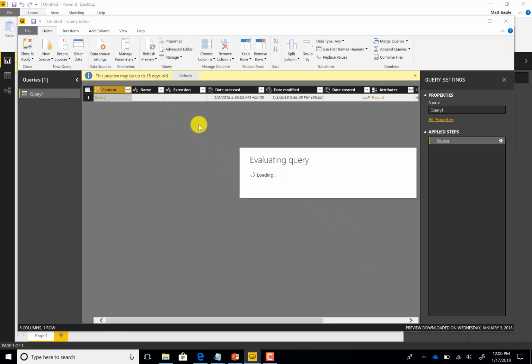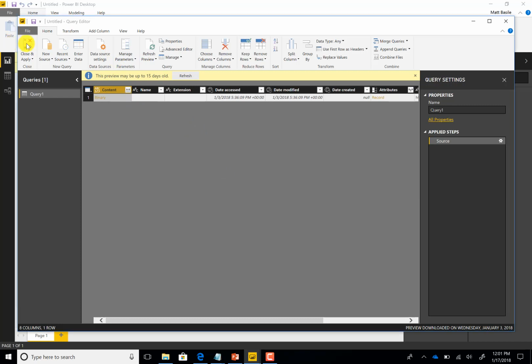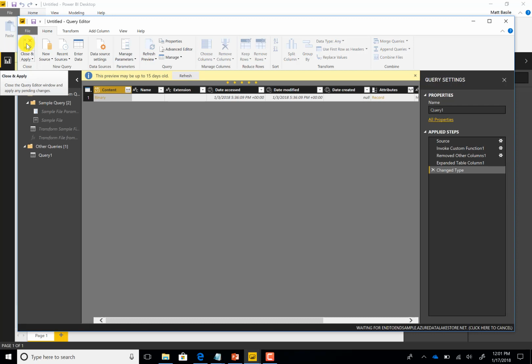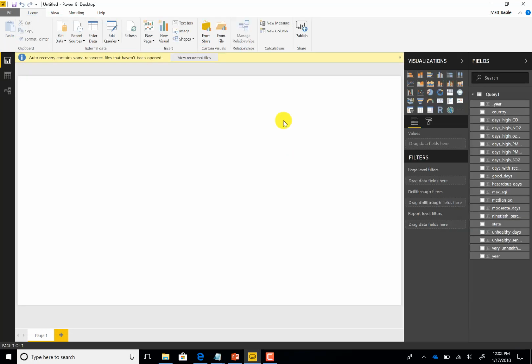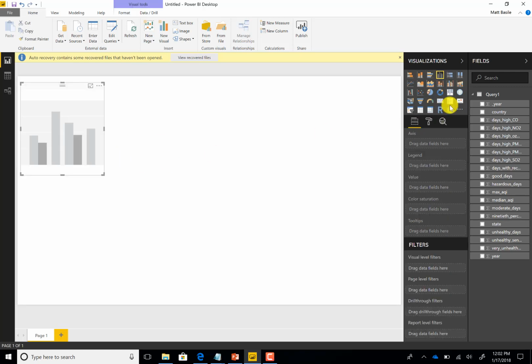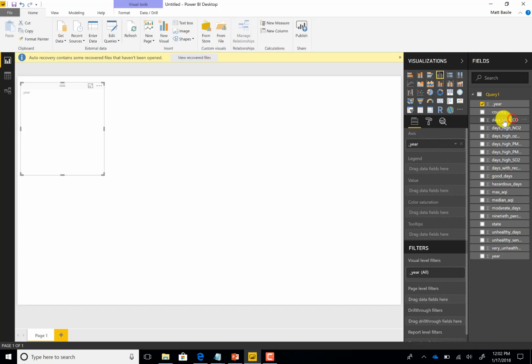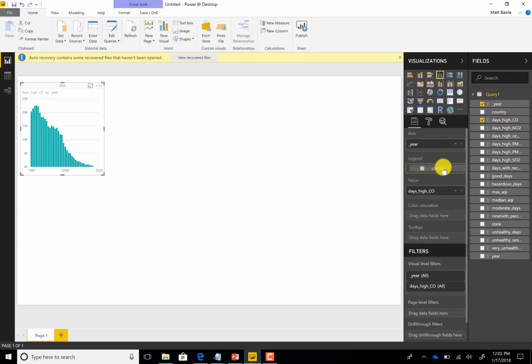And then once it loads that in, we can just hit Close and Apply up here in the corner to load this newly edited query into Power BI. So now you can see that all of our fields from our file are located here on the right. And so now we can start building some simple visualizations. For example, we can take a graph that has each year and then compares the number of days with a high carbon monoxide value based on the county.